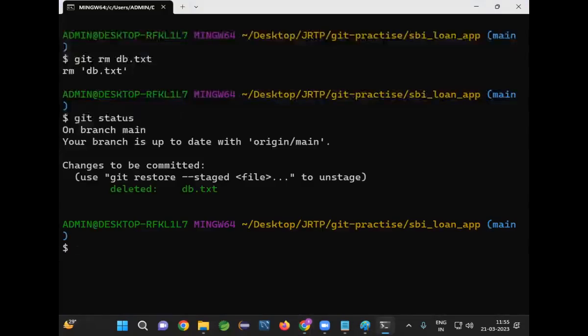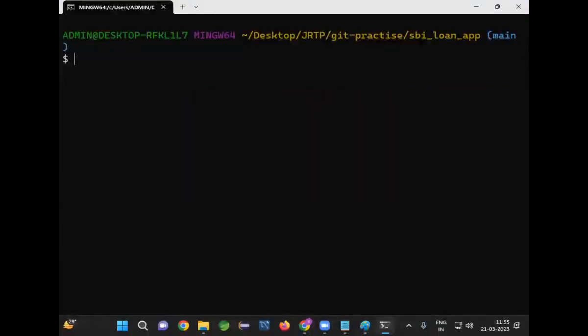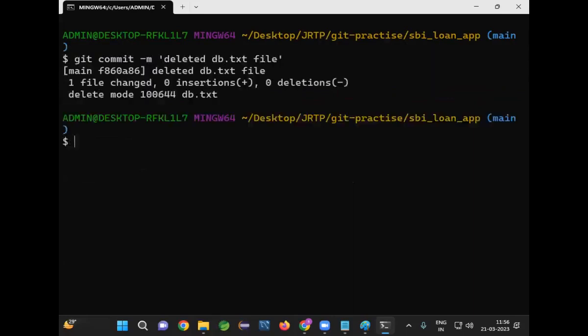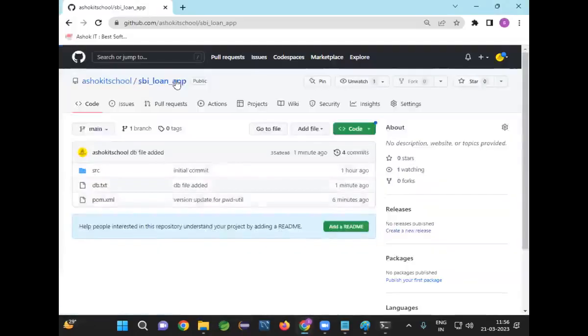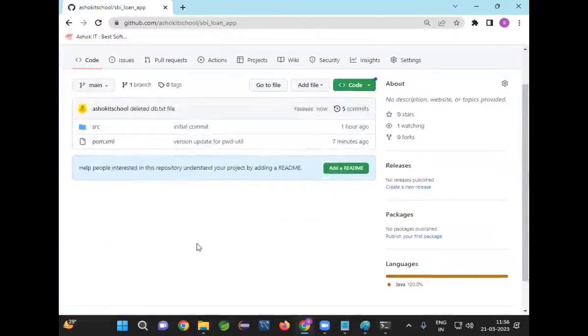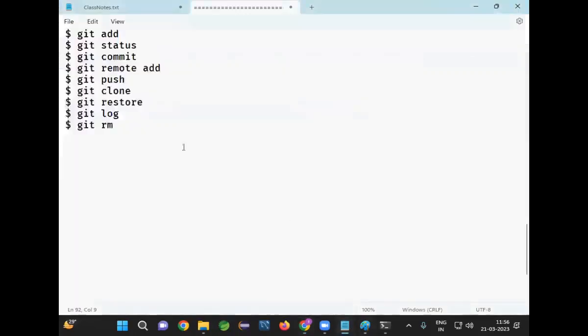Once you do the remove, you need to commit and push. Git commit -m deleted db.txt file. I have deleted the db.txt file. Then go for git push. When I do the git push now, refresh my repository. Is the file available or not available? Not available.